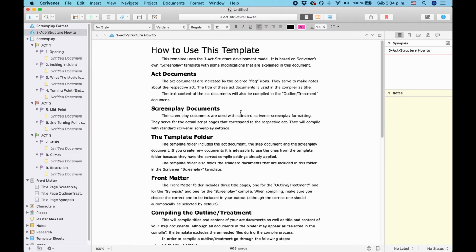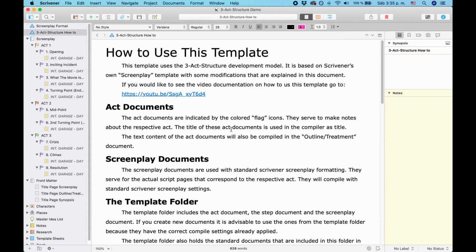Now I will switch over to the template demo version to show you what it does, because I have pre-filled the demo version with some sample text to show you the compiling process. Okay, there are different types of documents you have in this template. You have an act structure here, Act 1, Act 2, and Act 3. The acts are indicated by these colored flags. And inside of each act, you have structure steps.